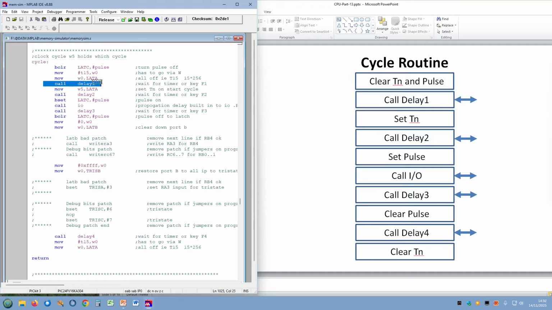Then it calls delay 1, which waits for the timer, or F1. And once it's done that, it comes back and it moves the T number out. So that's the T state comes on. Then calls delay 2 and waits for F2 or the timer again. Then it's set the pulse. Then it's called the I/O. So this is almost one for one what's going on.